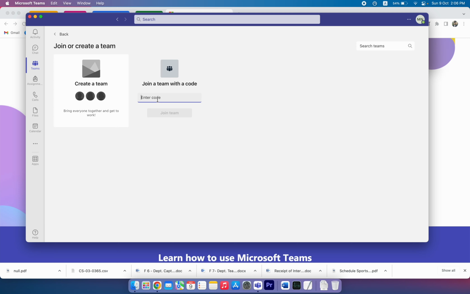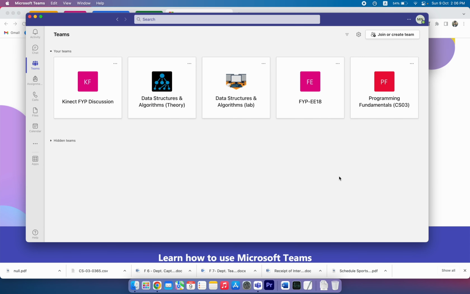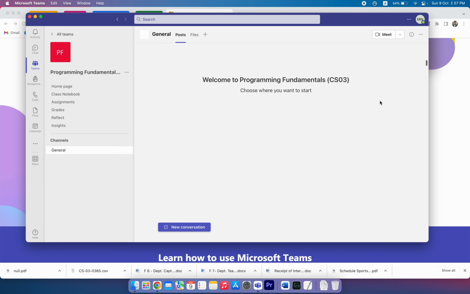For joining teams, every instructor provides you with a code. All you need to do is enter the code here, and this button will then become active. You can click on join team and you will be part of the team. Now once you are part of a team, for example, a team for programming fundamentals, you will open it and this interface will be present there.